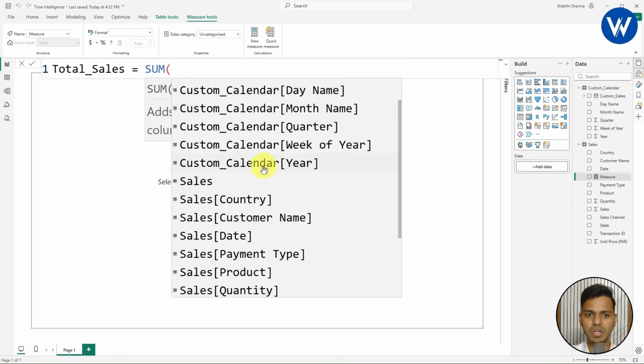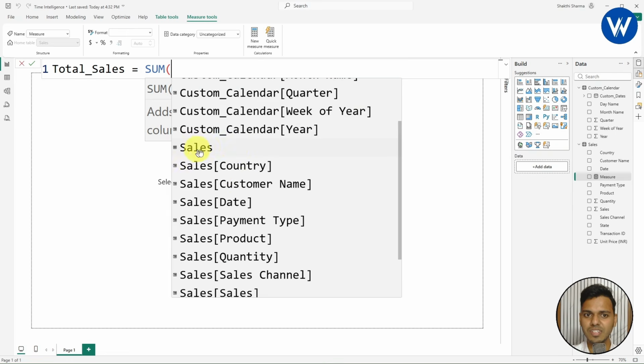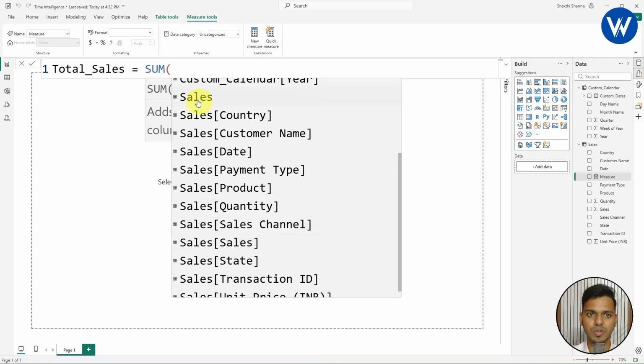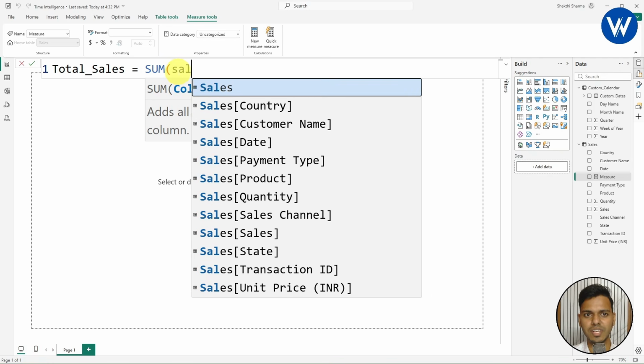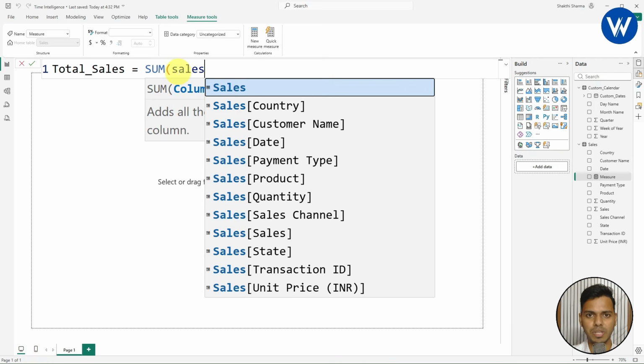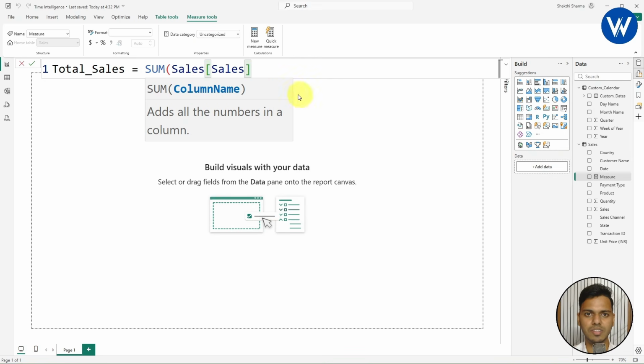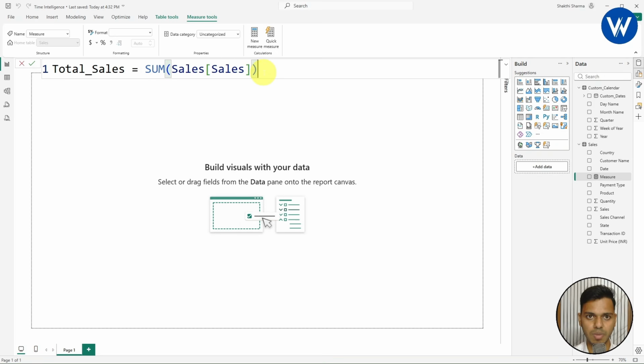Right. Now we will take the sales table. Inside the sales table, this is the sales column. So simply what I will do, I will take here sales table and open the bracket, or you can simply select from here. Right. Now this is the column name, which is the sales. Now close the bracket and hit enter. And finally here you can see, guys, total sales measure is created. It is very simple. So this is how you can create a total sales measure in Power BI. I hope you guys understood. It will hardly take 1 minute of time. Make sure you practice along with me.